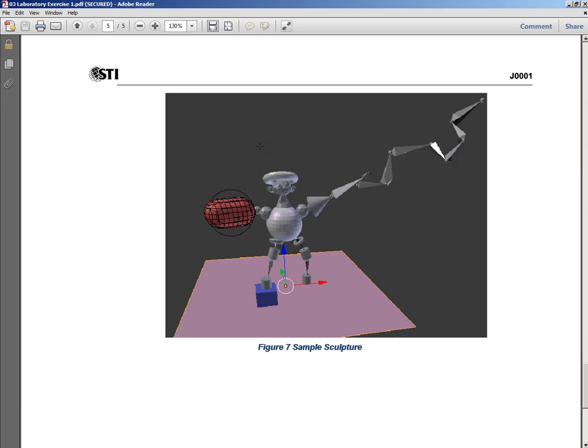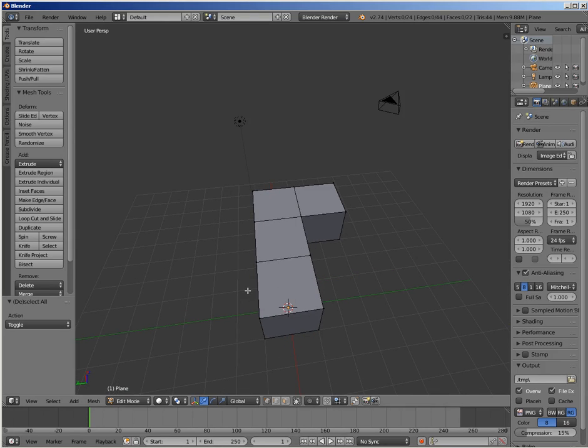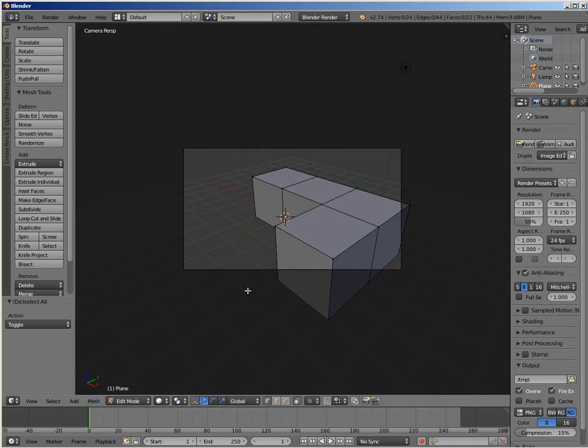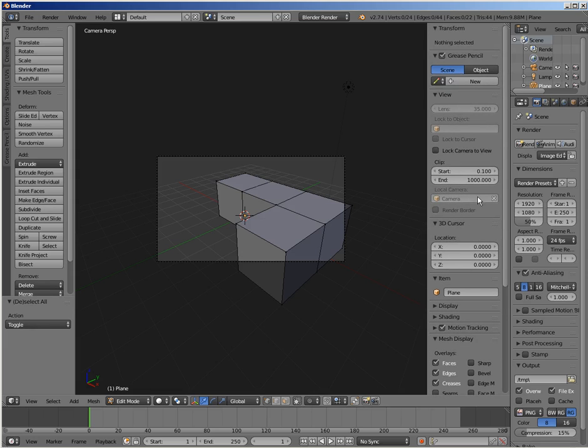So to save an image file, for example this one, let's play with the camera view. To view the camera view, just press the 0 key. Then to change or navigate this view of the camera, just click N. Then find the lock camera to view. This lock camera to view will lock this view of the camera.